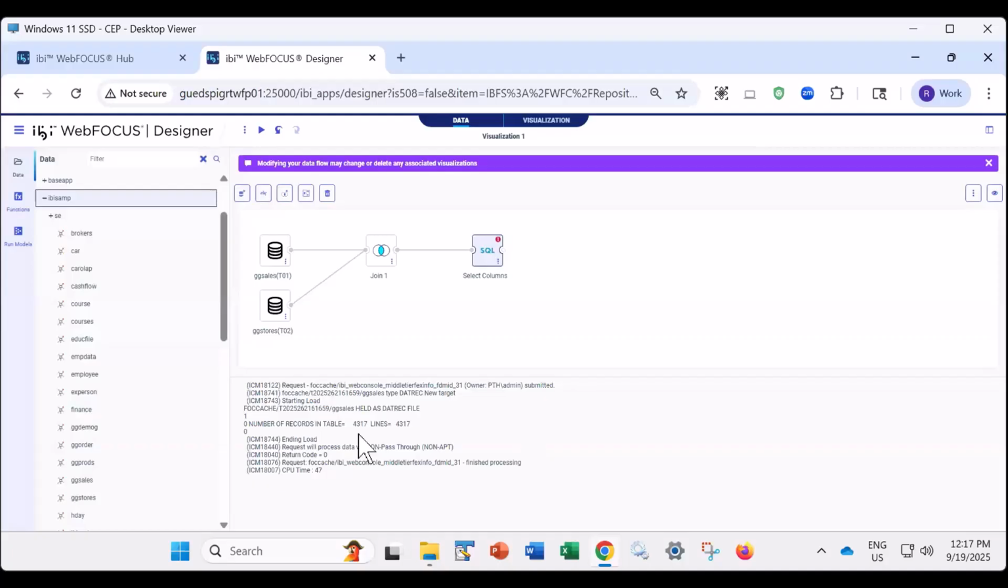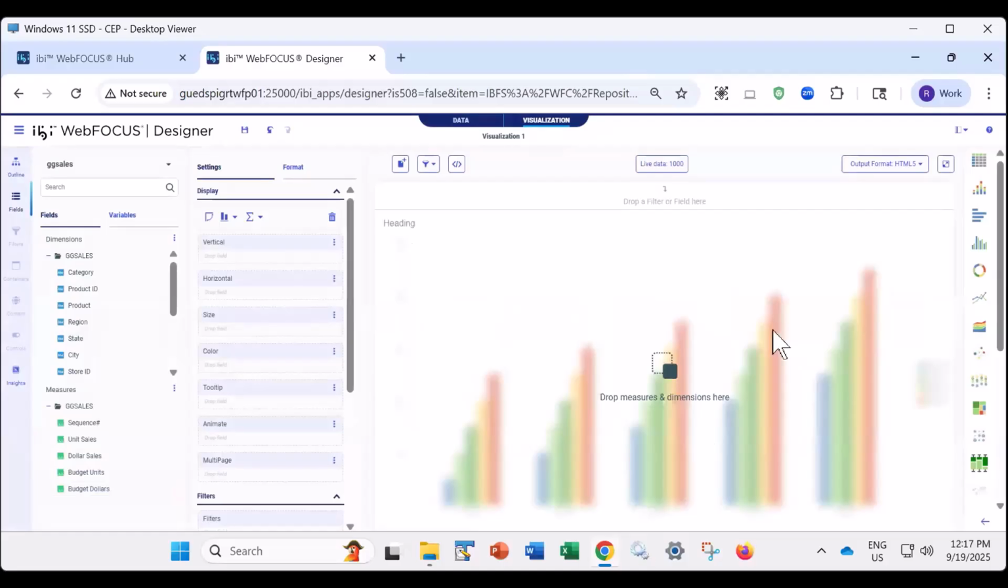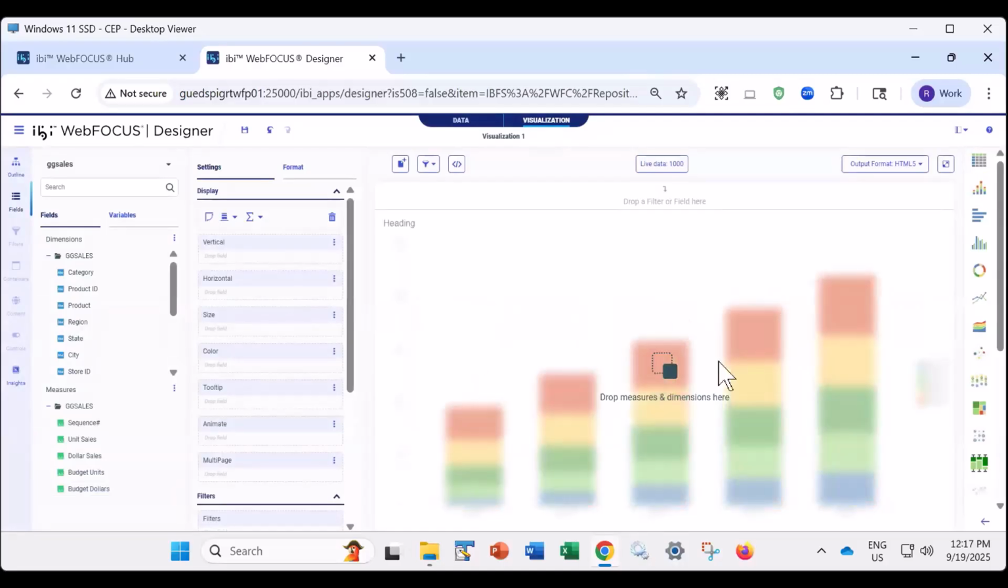Create a session extract. Here I can see the output. You can see 4,317 records and lines. Let me come back to the visualization. Now you're going to see the visualization got updated. I can fix this and just put stack.